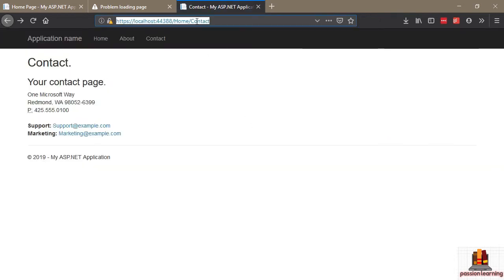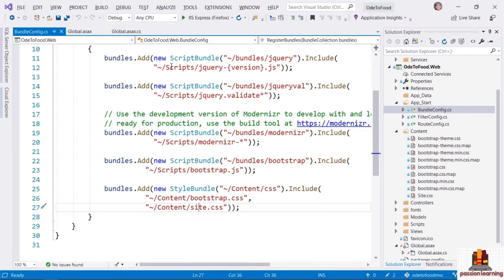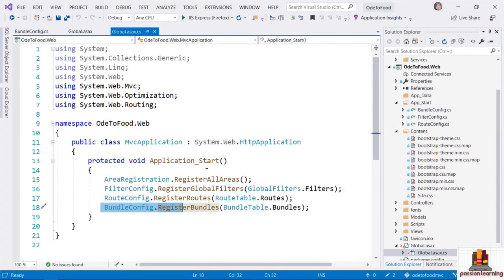So that bit of configuration might explain how a request to /content/CSS behaves. But again, how does a request for /home/contact behave? How does that reach a piece of C# code or a Razor view that defines the HTML that appears here? That's what we're going to look at next when we return to application start and look at our route configuration.